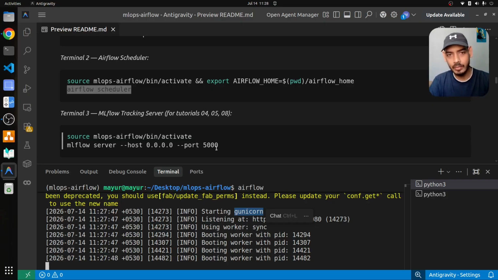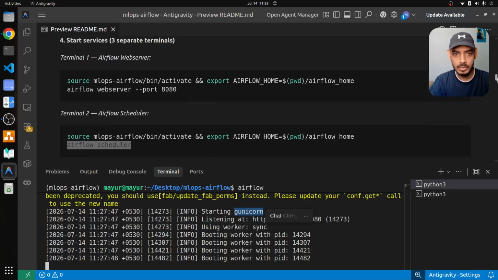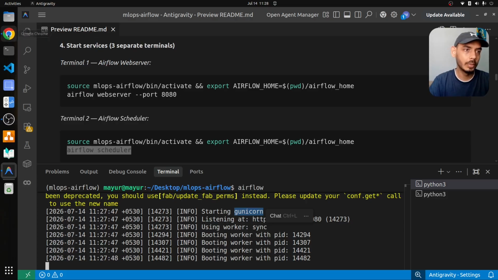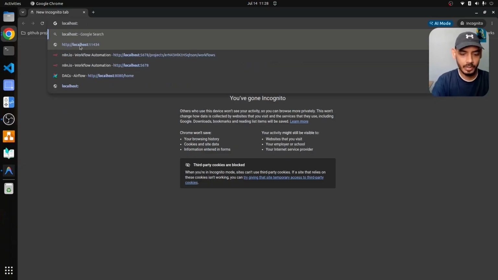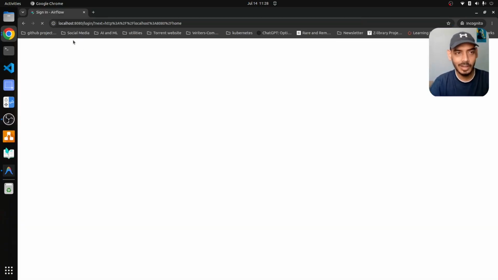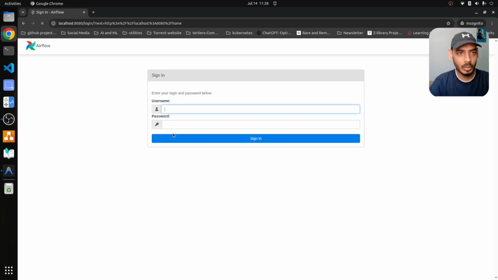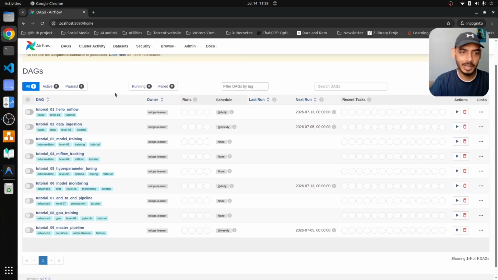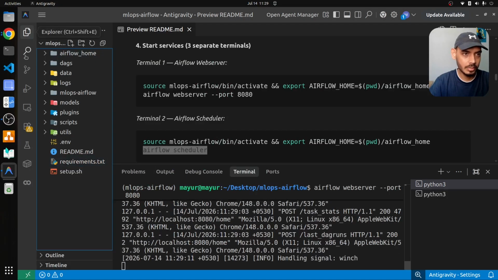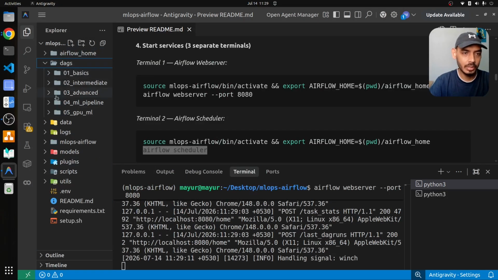Now since we have executed our web server, which is running on port 8080, let me go to the browser here and type in localhost:8080, and we can see our Airflow login page here. Here I'll be typing in admin, and then you can sign in to the platform. You can see it is taking all the DAGs that are present inside the DAGs folder. If you just see here, this is the DAGs folder and it contains all the experiments.